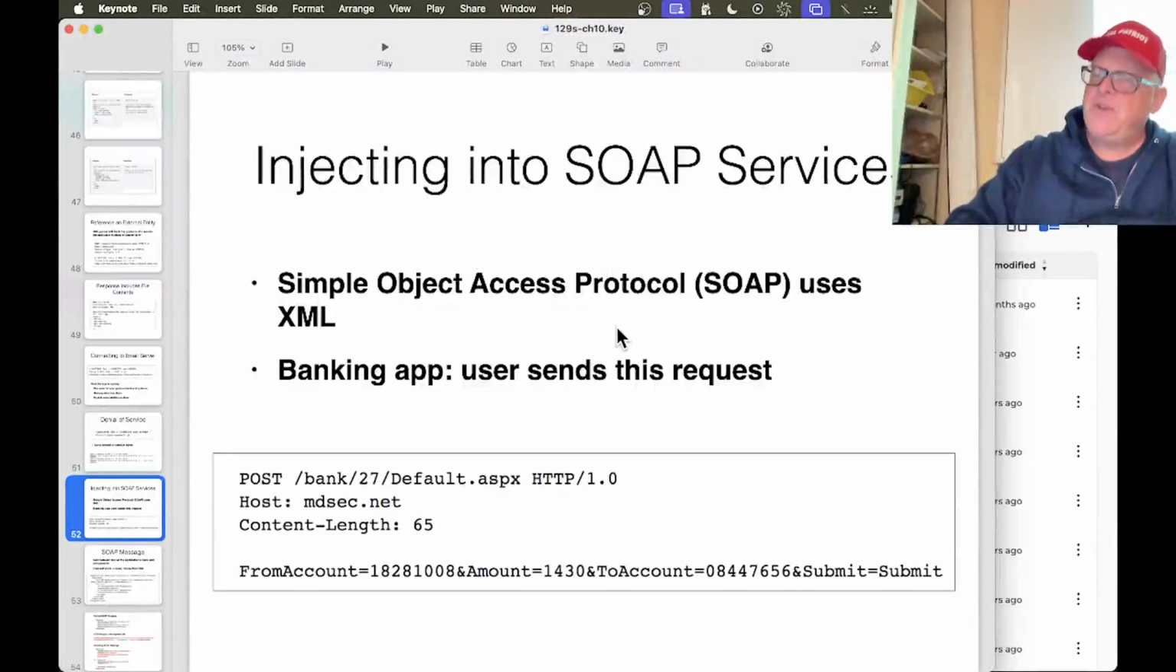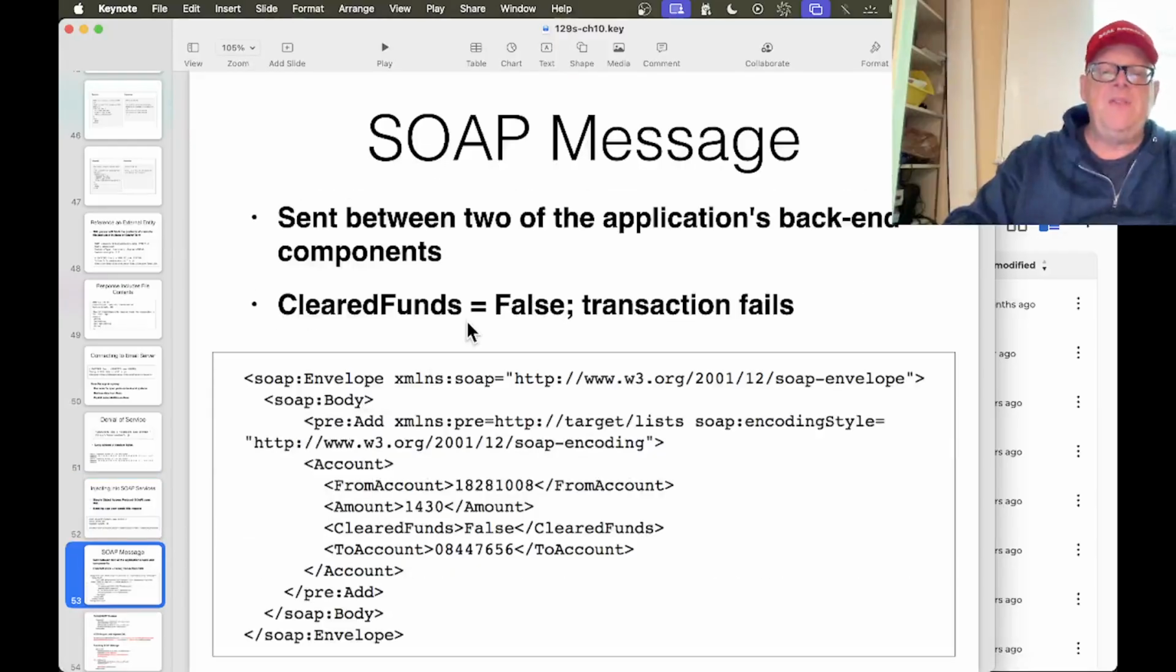And then you can inject into SOAP. SOAP uses XML to send data to the server. So if you have a banking app, it might send a series of parameters up to a server, like from account, to account, amount, and submit. And then the server will take that and pass it on to some banking server that has the information. So here it'll pass it on, and cleared funds will be false. This is added by the intermediate server saying, okay, the user wants to move this money, but I have not yet verified that that money is really in the account.